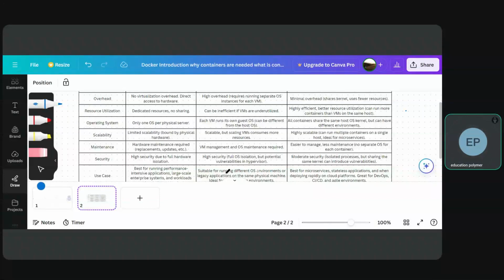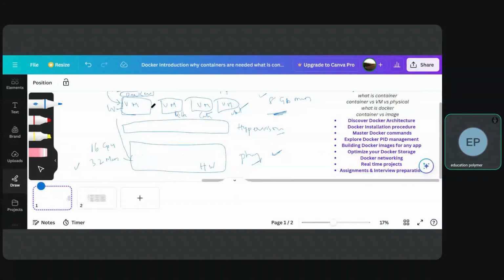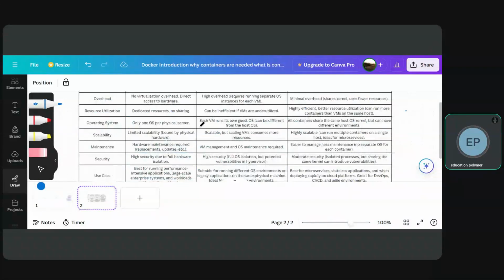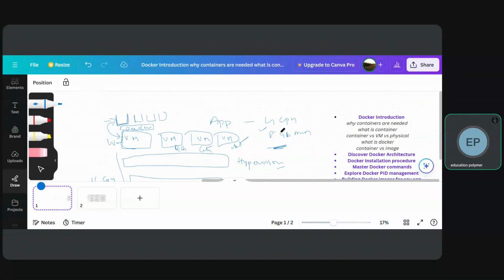the security will be moderate, because all the containers are using the same kernel. All 4 containers are using the same kernel. If something happens to this kernel, obviously the containers will get affected. That is the reason we call it moderate security. So these are the main differences between the physical machine, virtual machine, and container. Hope you now have a clear understanding of the difference between a physical machine, a virtual machine, and containers.